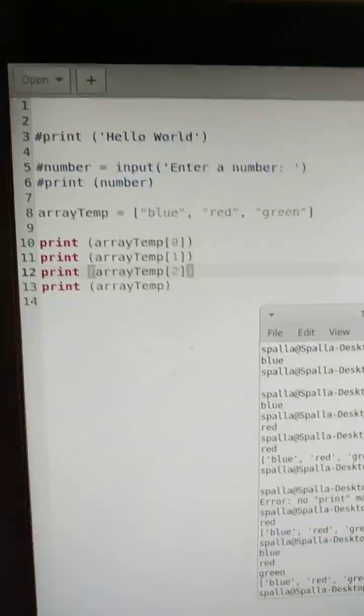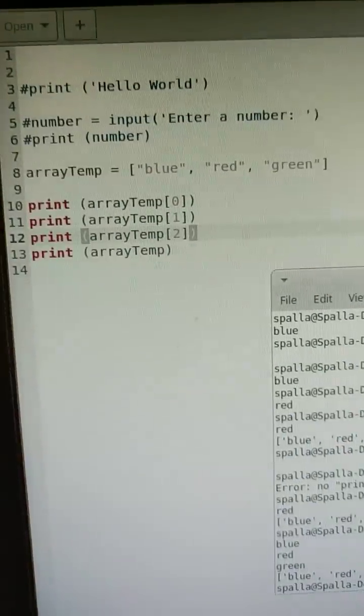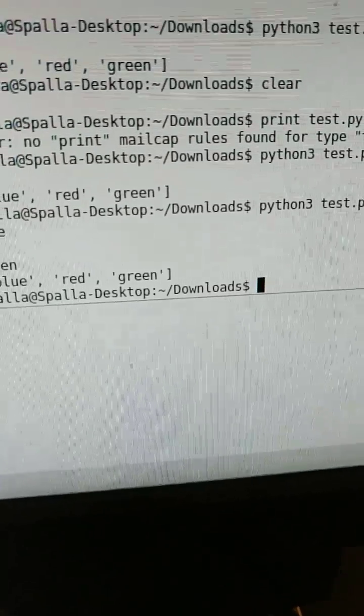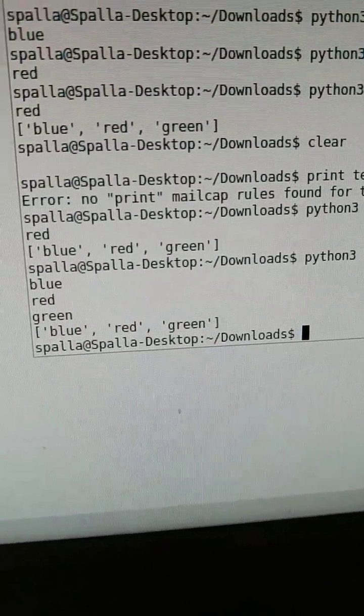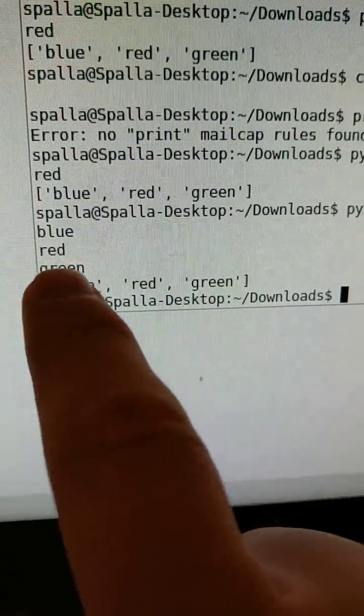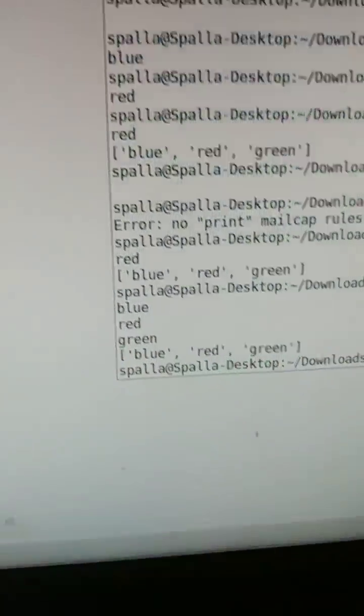Okay, cool. So here we have all of them. So if you see, we added 0, 2, and then the bigger one. So when we go down to look at it, we see all of them here. So we see blue, red, green, blue, red, green. Okay, so that's what you're looking for with some array stuff.